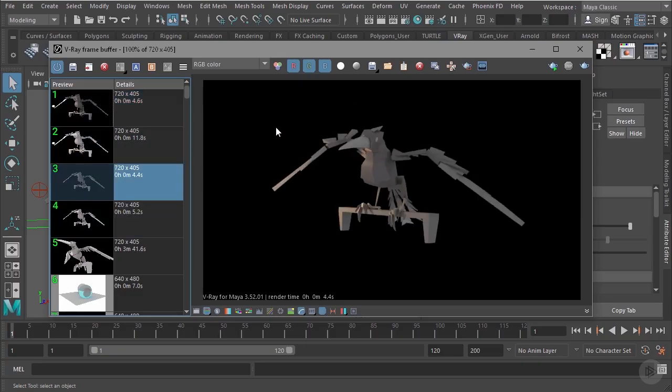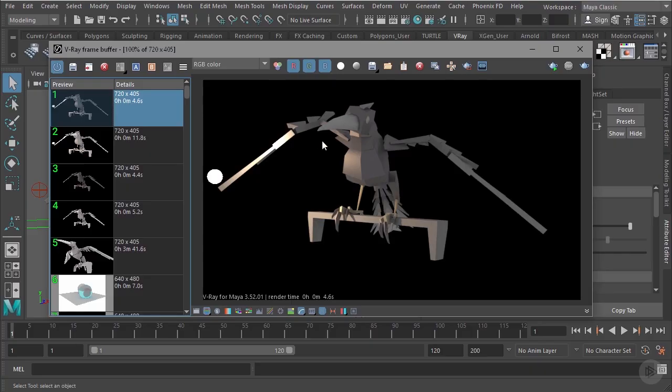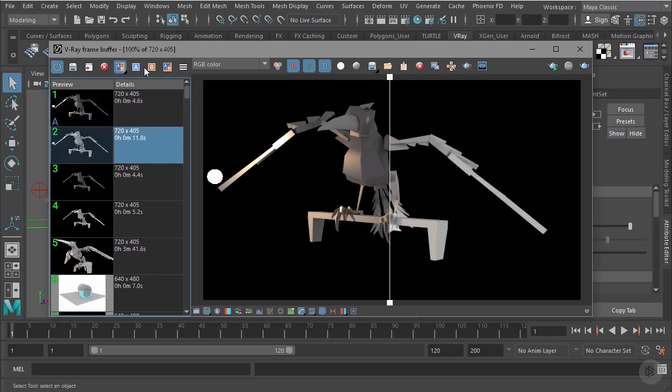You can also press the number key that corresponds to the history image you want to display. Now go to your current render, number 1, and press the A icon. Go to your previous render, which is brighter, and press the B icon.